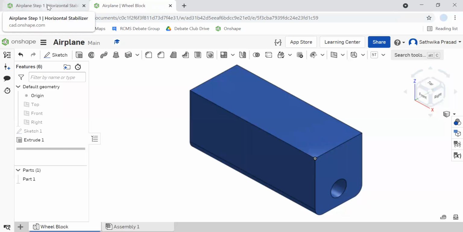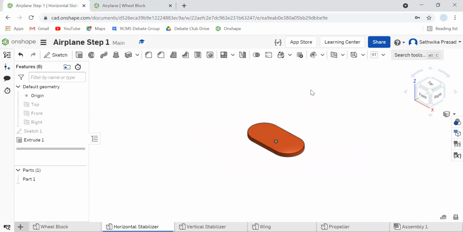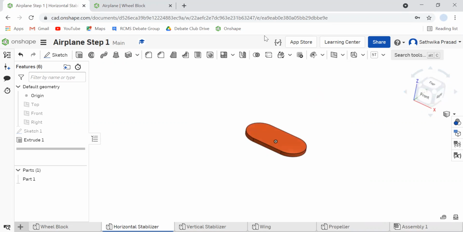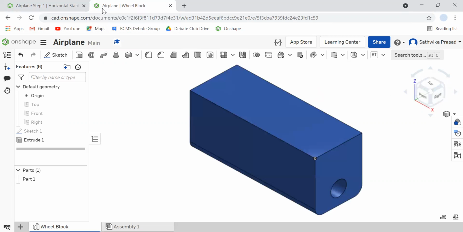Hi everybody, in this video we're going to learn how to create a horizontal stabilizer for our aeroplane. If you want to see what the horizontal stabilizer that we're creating today looks like, it looks like this. It's quite simple to create. It looks kind of intimidating at first sight, but yeah. So without further ado, let's get into the creation of the video.